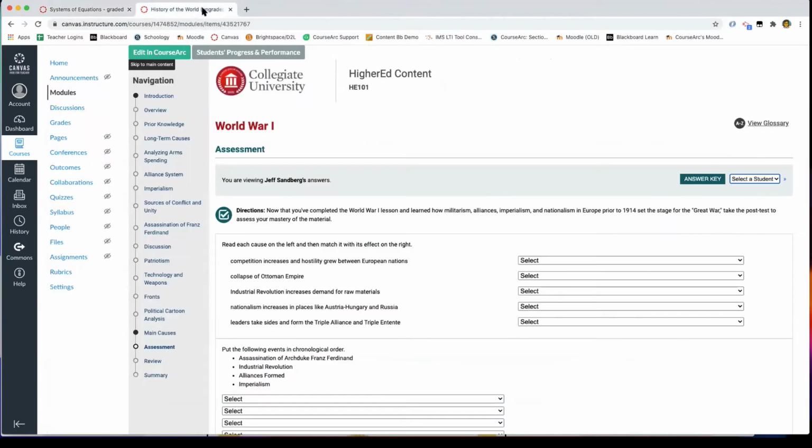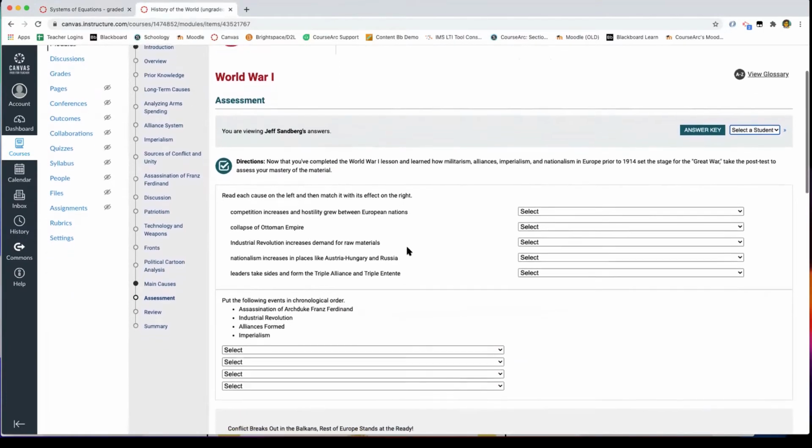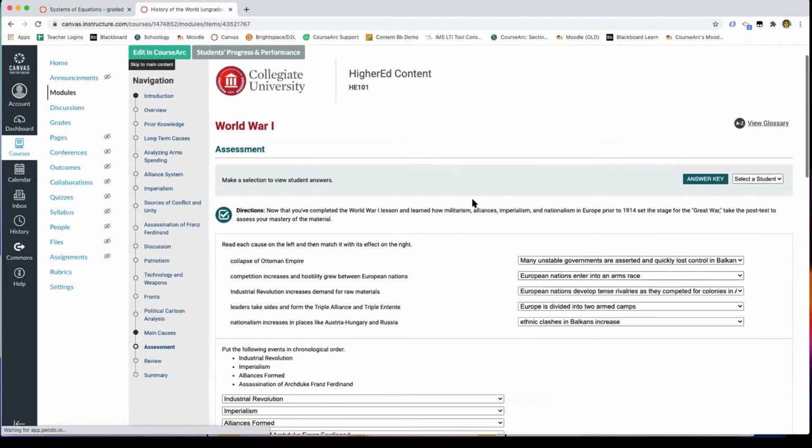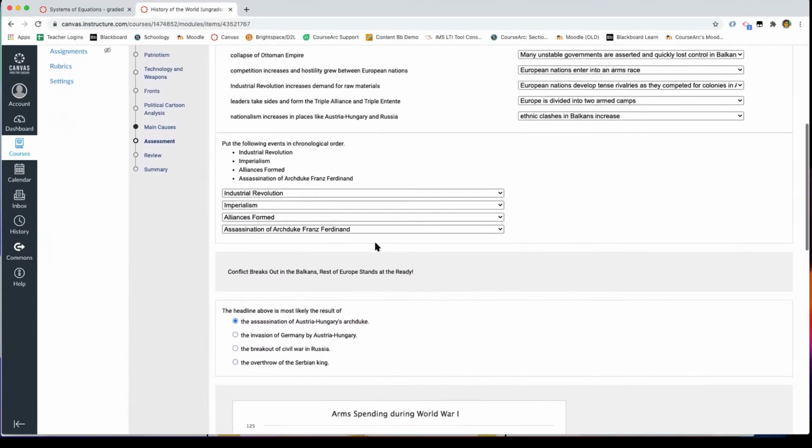And just to show another set of questions, this one here is a history unit, and these are some different types of questions like ordering and matching. And as I click answer key here, same thing happens. The answers will then populate for you.